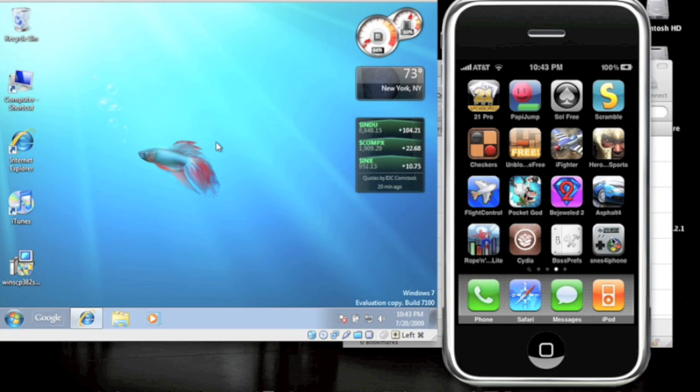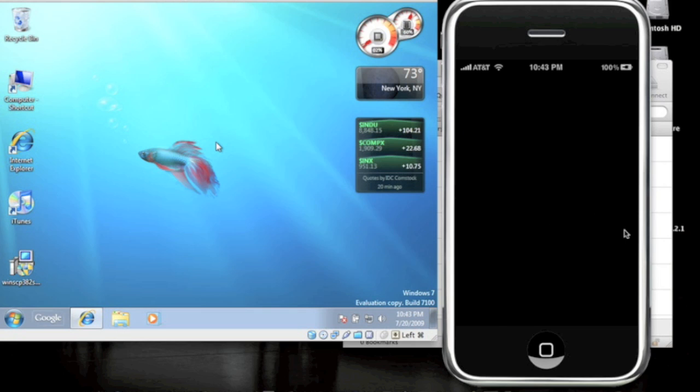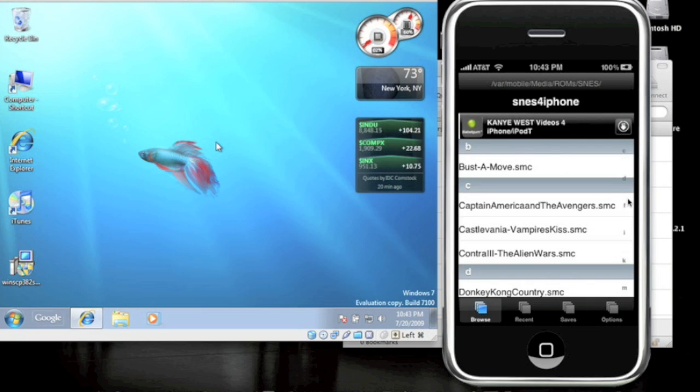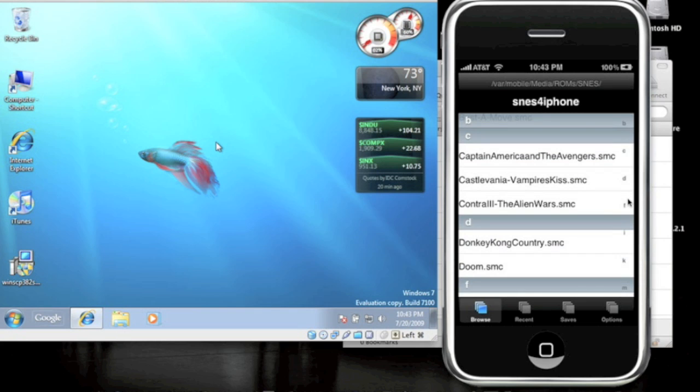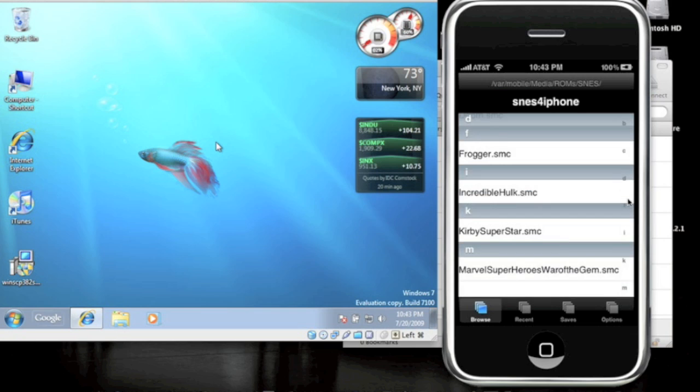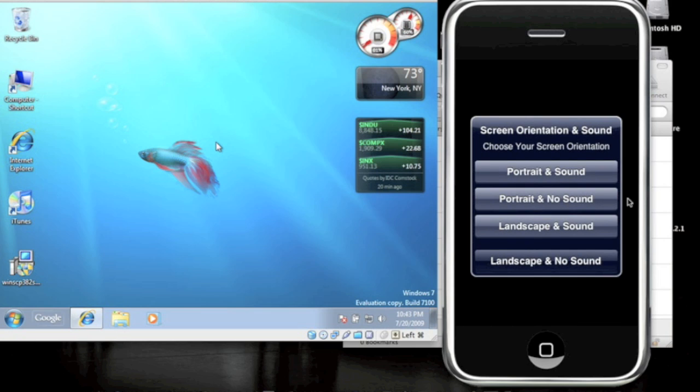iPhone. What you're going to need is definitely a jailbroken iPhone, as you can see here. Actually this will work for any iPod Touch or any iPhone as long as you're on the 3.0 firmware. So as you can see, this is the Super NES for iPhone. And I have a few ROMs uploaded, and I'll just show you real quick. You can play this in portrait or landscape mode.